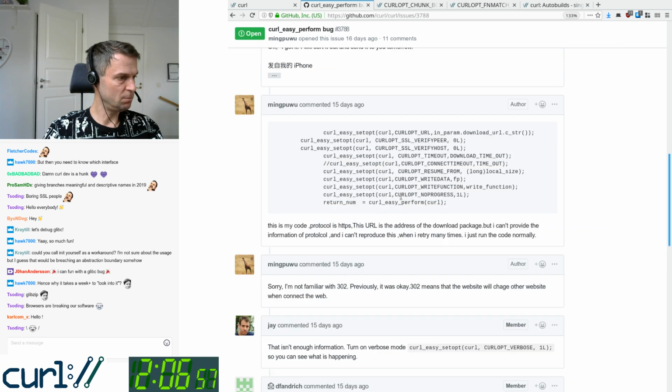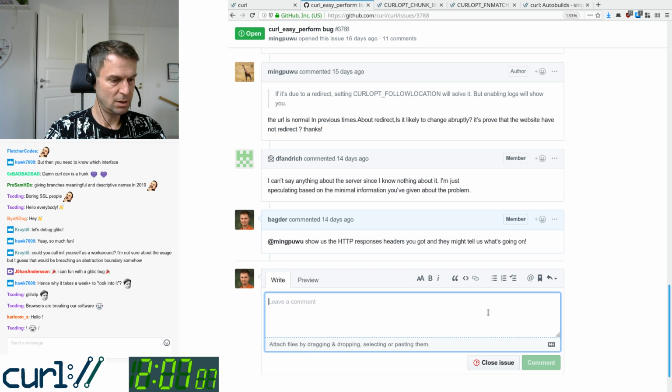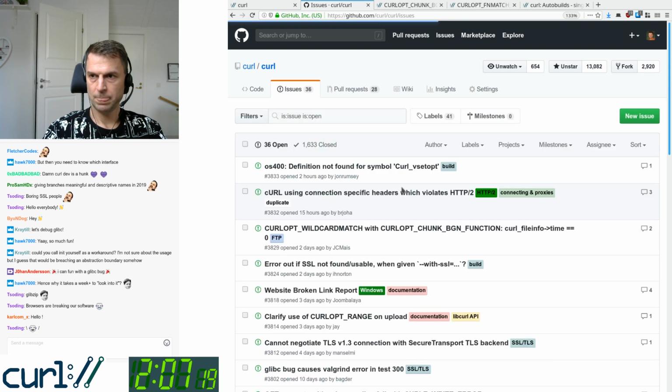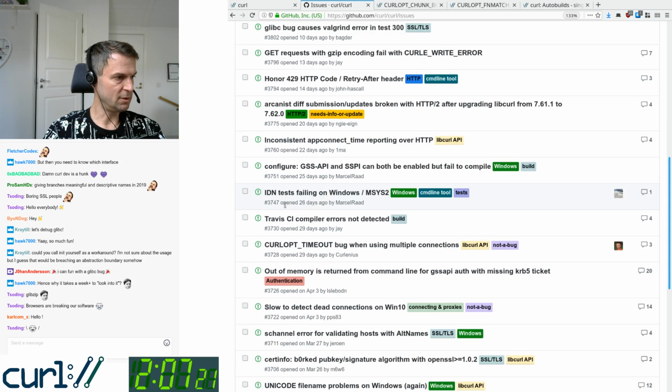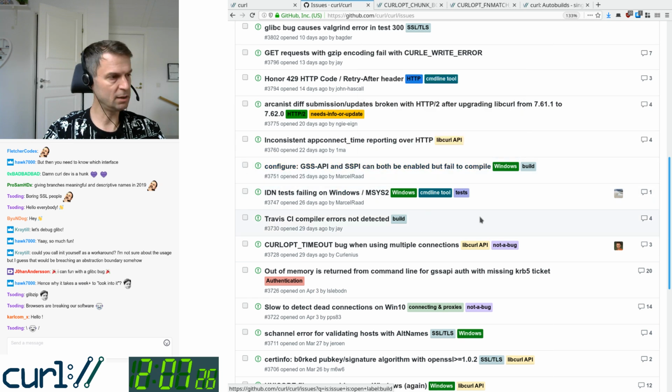I'm going to take a look at this. Show us the response header, and I'm going to close it with no response. I hate it when people just disappear in the middle of a bug report. Boom. And then nothing for 2 weeks. If you file a bug and then vanish in the middle and don't come back for 2 weeks, then it's not really worth keeping that alive.